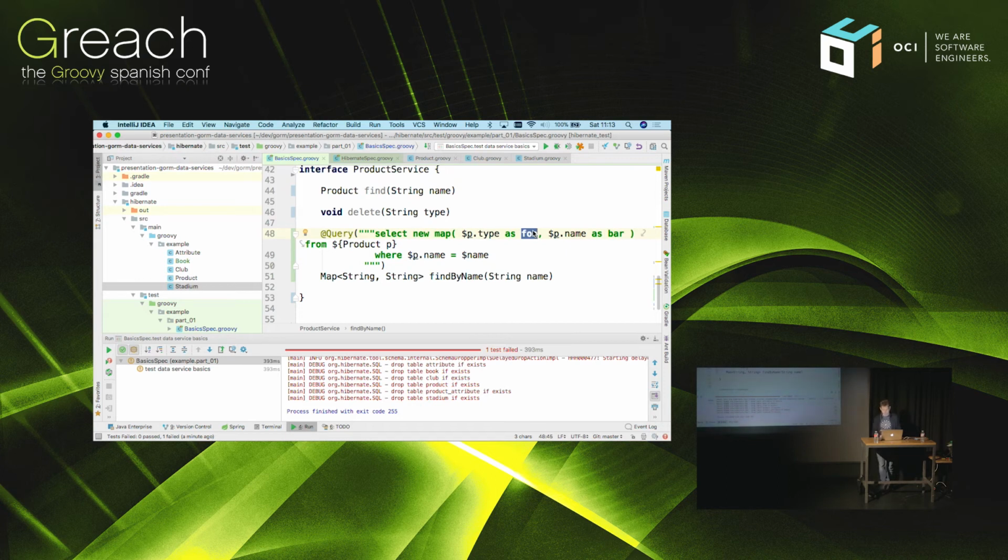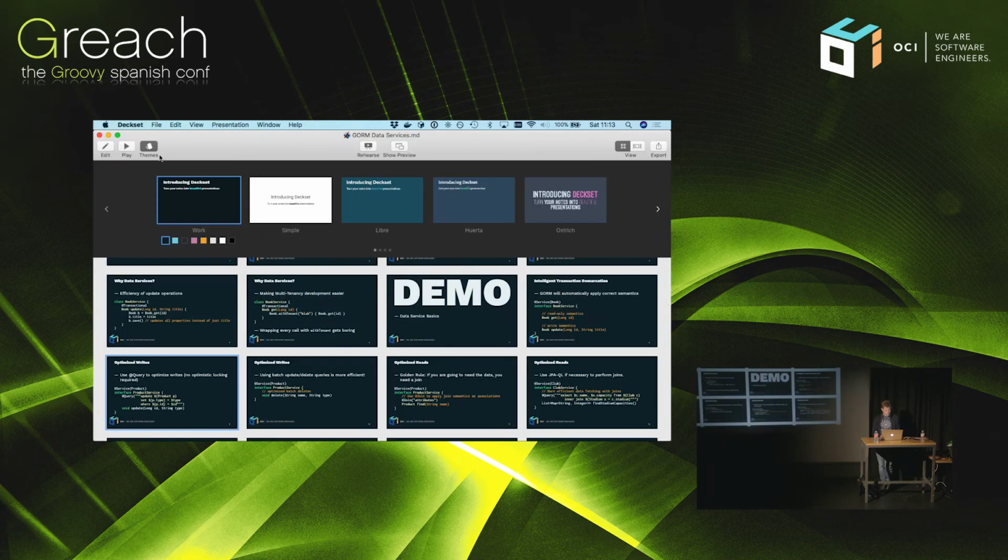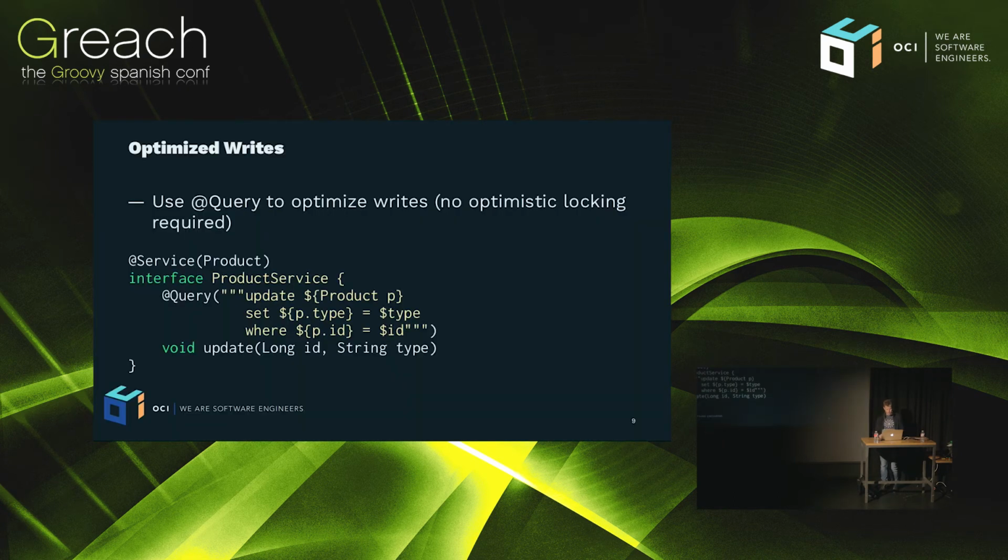So I think that's really an important point. And of course, if you take this approach as well, you're only selecting. You don't have to worry about lazy loading joins. You're only selecting the data you need for your particular use case. So, in addition to that, that's for queries.